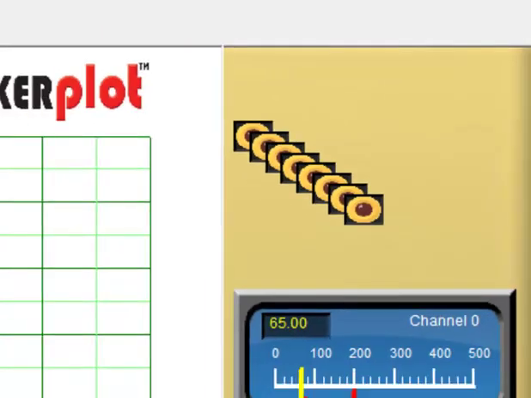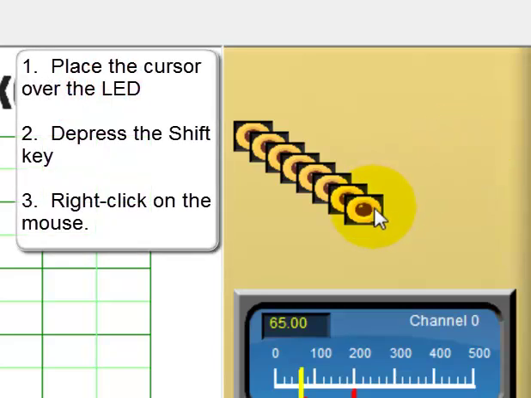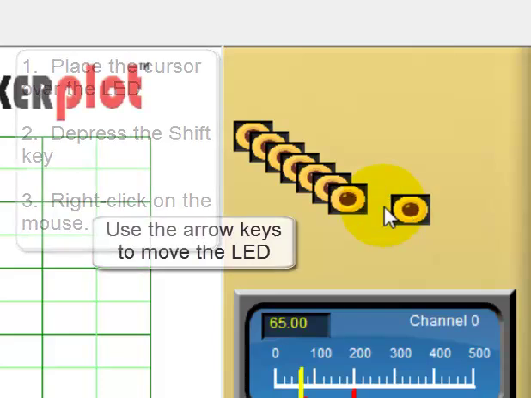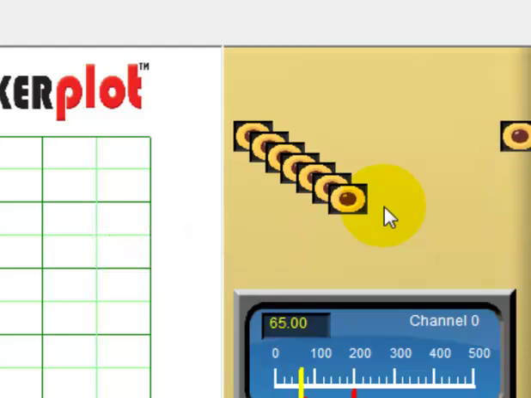But of course they're not positioned right, so let's position them. We do that by coming over here and depressing our Shift key and right-clicking the LED. Now we can move the LED with our arrow keys. And let's move the last LED up here and over to about there. So that's where we're going to start with our LED, and that's going to be our least significant bit LED. Let's go to the next one.